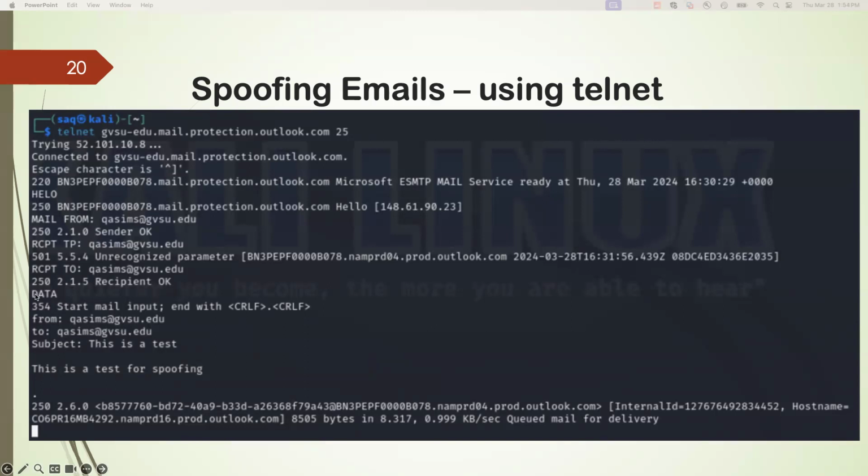Now, once that is done, I tell the server DATA. So I am telling the server that, okay, now everything is okay. Sender and receivers are okay. And I'm going to write the content of the email. When you send the data command, the server will tell you if it is successful, "start mail input, end with a dot." So the server is basically telling me to start writing the email, and once you are done, put a single dot on a new line, and that way I would know that this is the end of the data part, or the end of the content of the email.